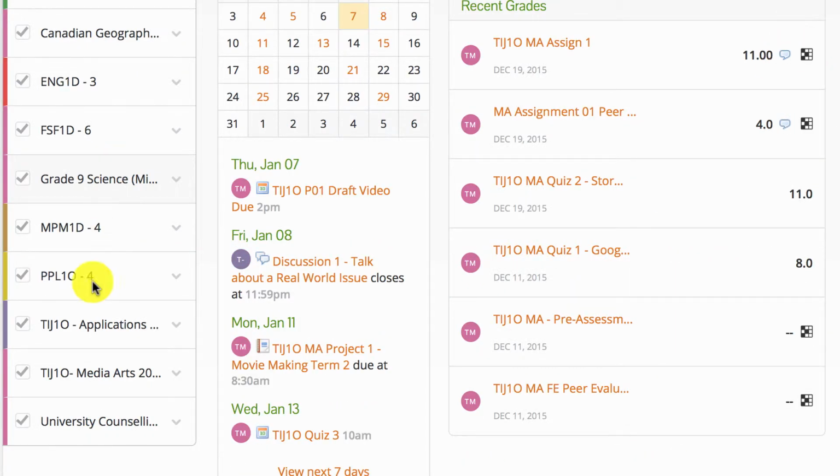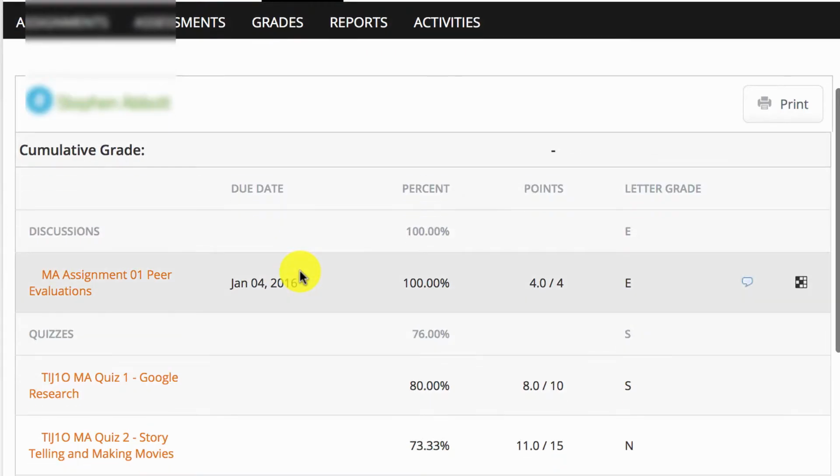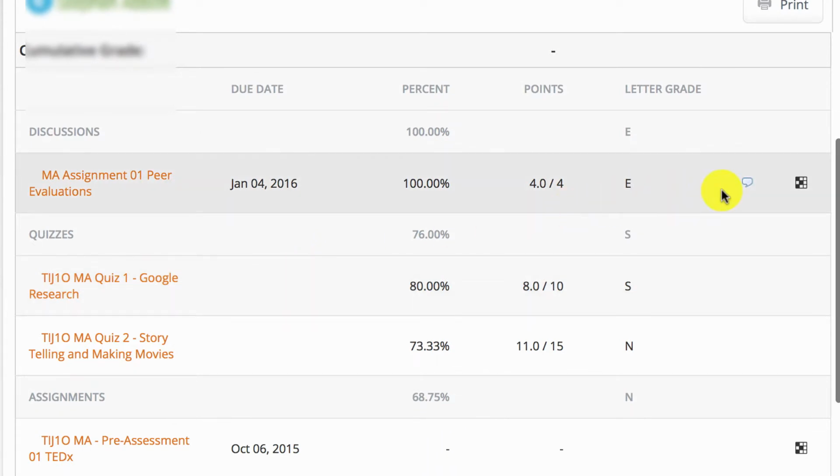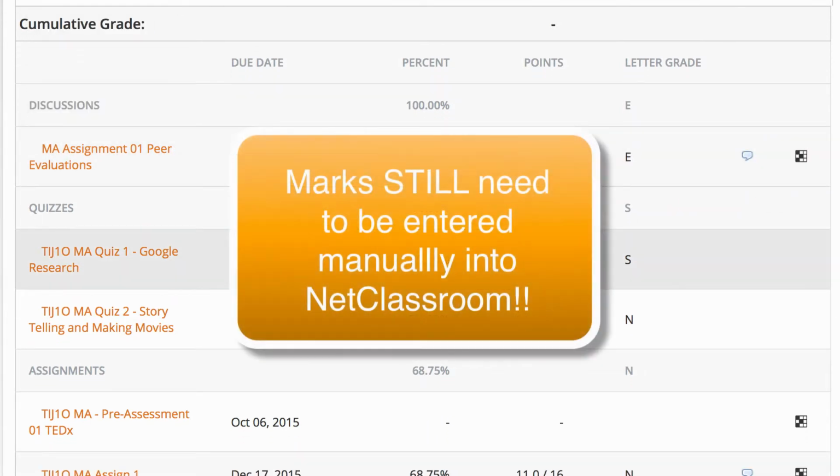The other way that students can see the results is they can go into the course, hover over the Assess tab, go to Grades, and there are the numeric results with grids indicating that there's a rubric for them to see. This does not substitute for entering marks into Net Classroom. You still have to go and put the raw numbers into Net Classroom. At this time, there is no way of avoiding that.